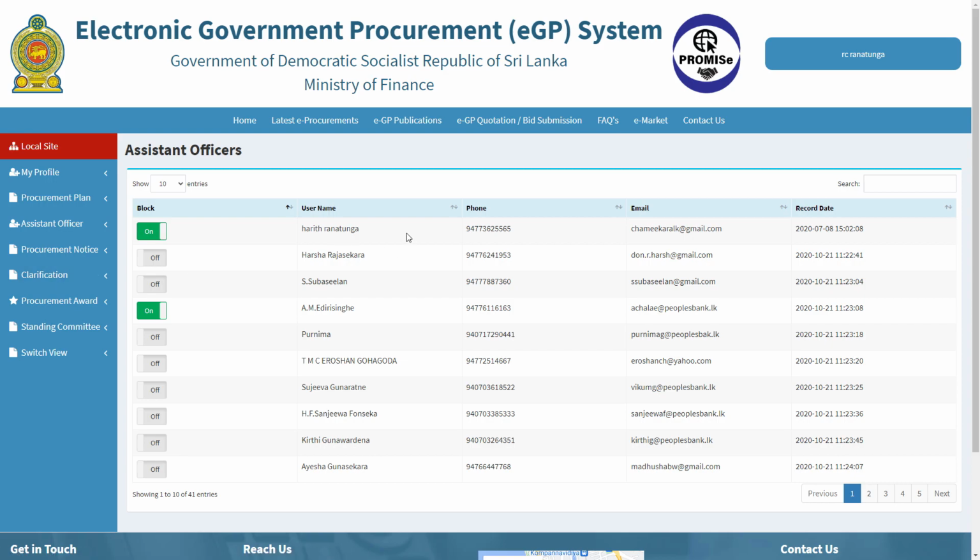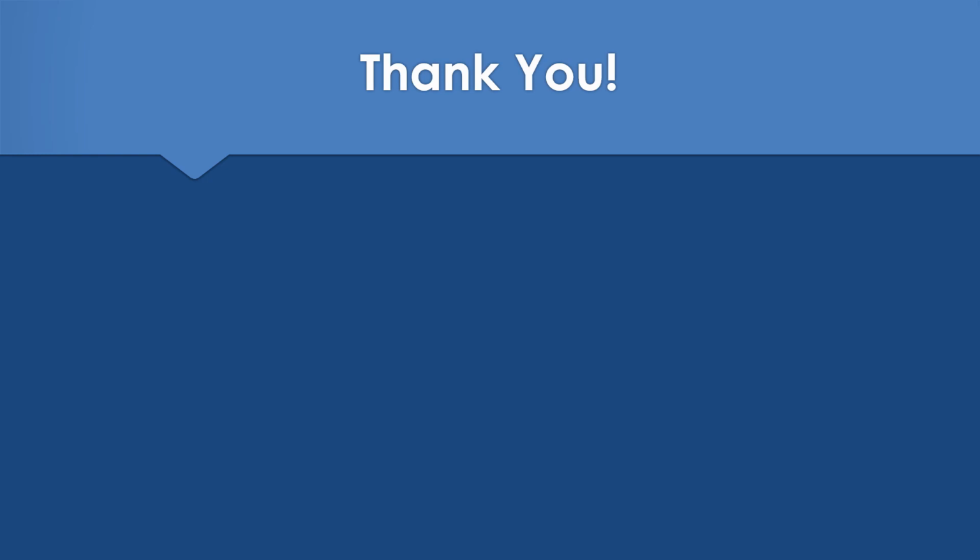So you can see here there's a list of assistant officers, and from time to time when you need their support, you have to unblock them, and then only they can access the EGP system. So while they are in the blocked state, they are not able to log into the EGP system using their password.